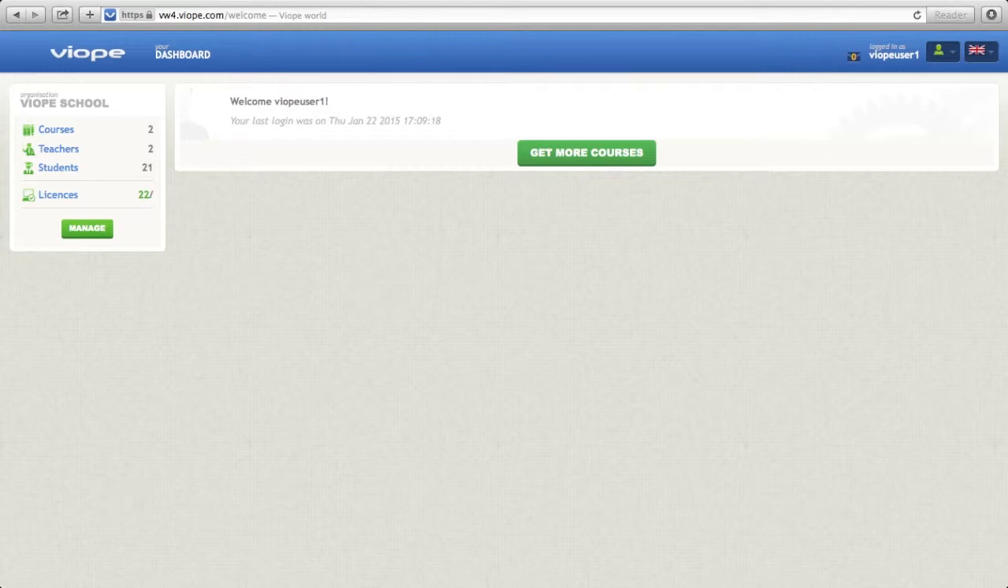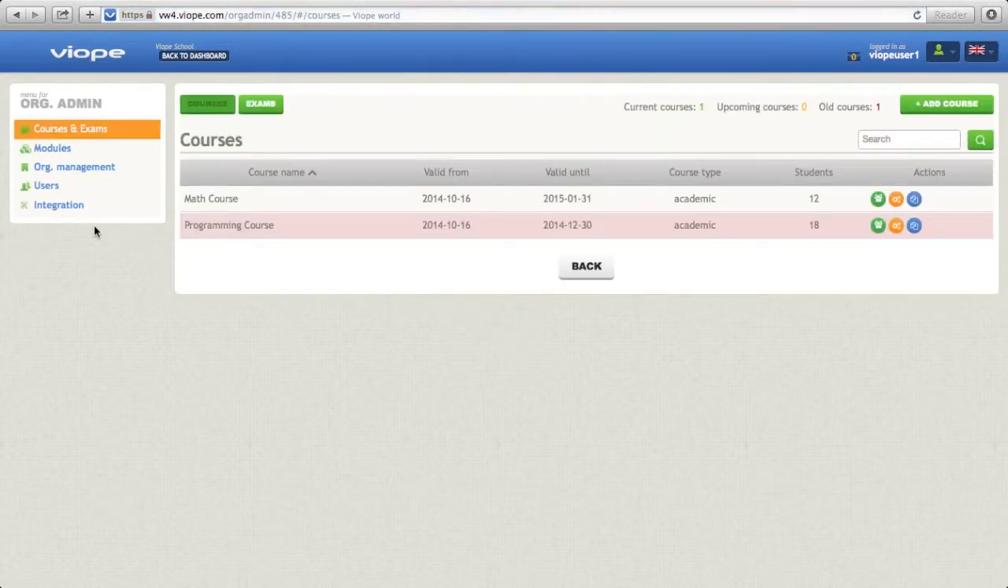If you're logging in with a teacher or admin account, you'll see this organization admin box in the upper left corner. Click on Manage to go into the admin area. You'll first be in the Courses and Exams section. If you want to create a new course, choose Courses. If you want to create an exam, click on Exams.